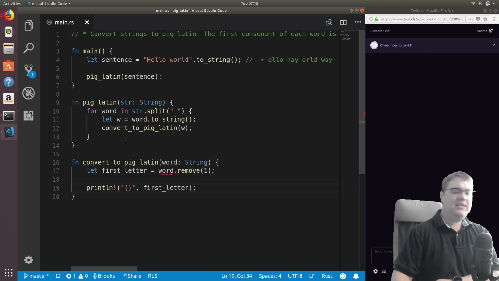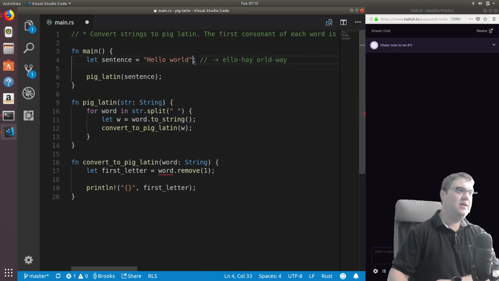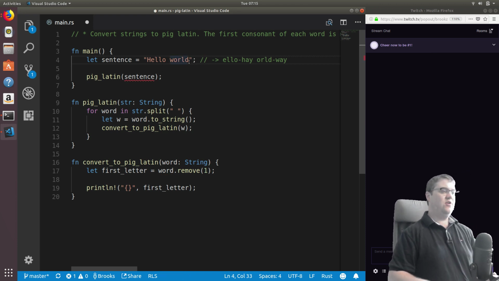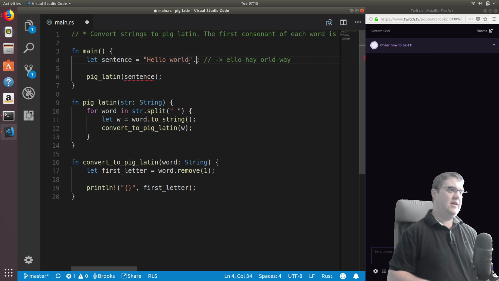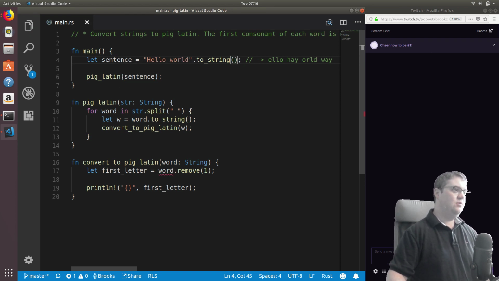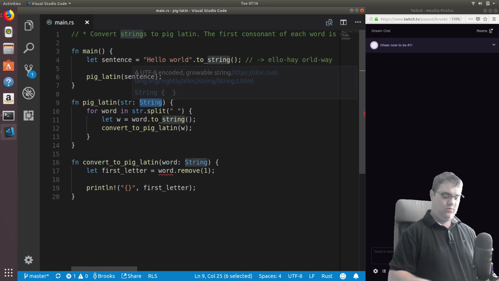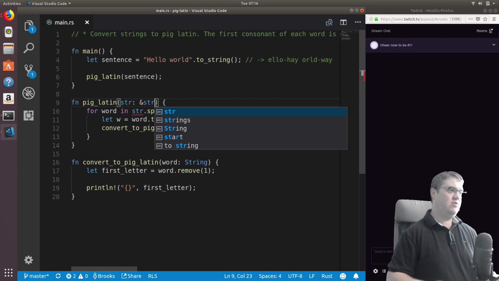You know what the best thing might be is to not actually take full strings. So keep these as strs. Or maybe for you, we could keep them as a dot to string. So you stay there. We own you right now. We pass into Pig Latin sentence. This we just take a reference to a string.